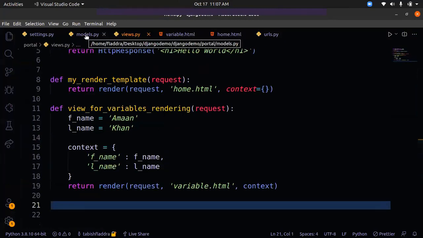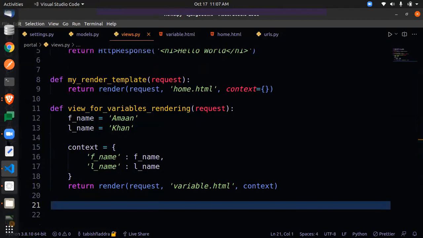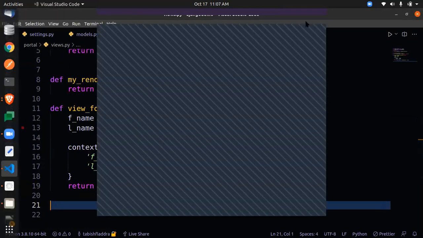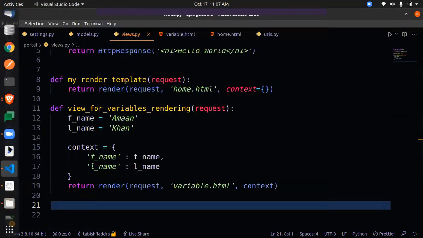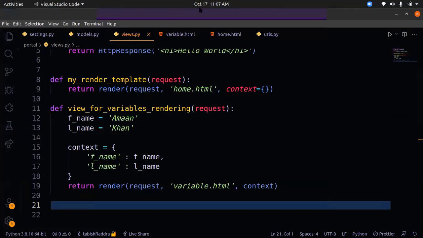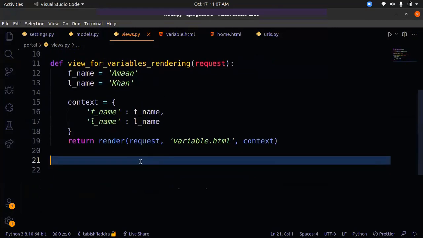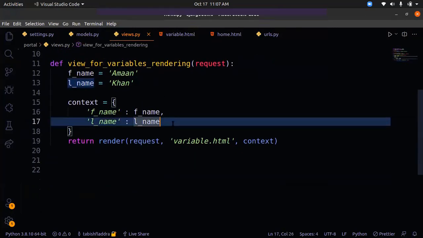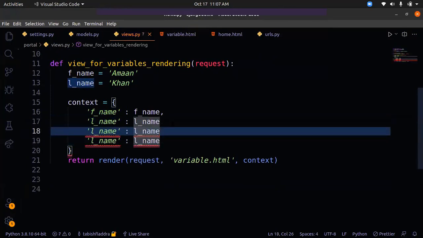Is this part clear? Hello. It's clear. So one more quick question. So the context, can we pass only one variable or can we pass multiple variables? You can pass any number of variables. I'll show you. No, I'm coming to the point.